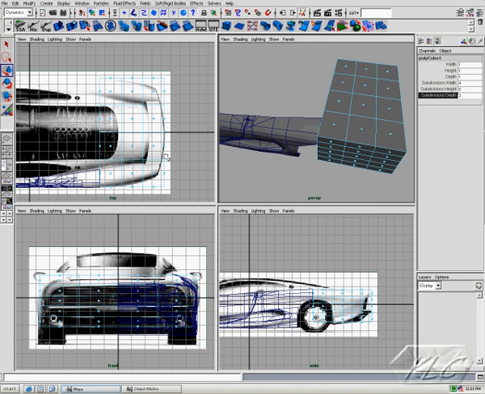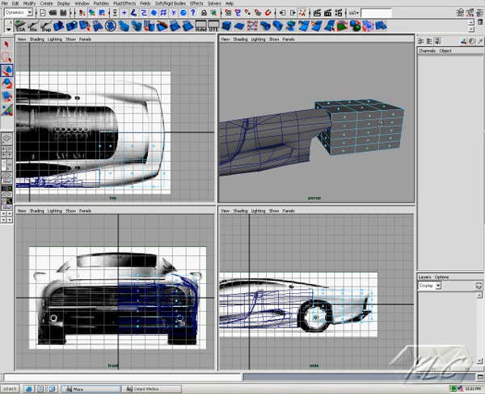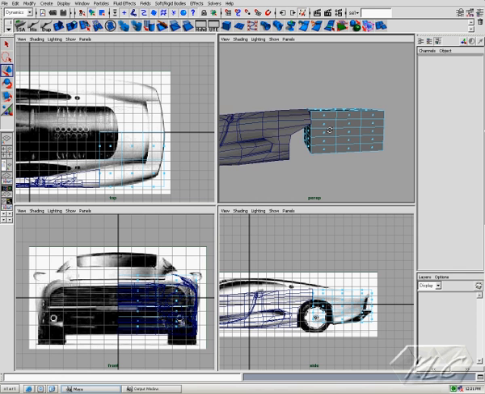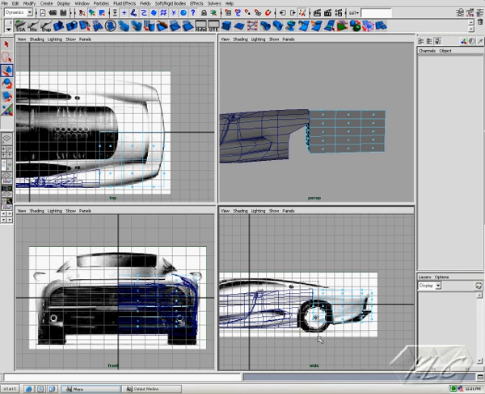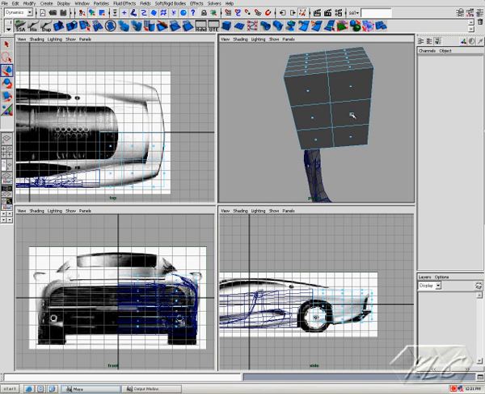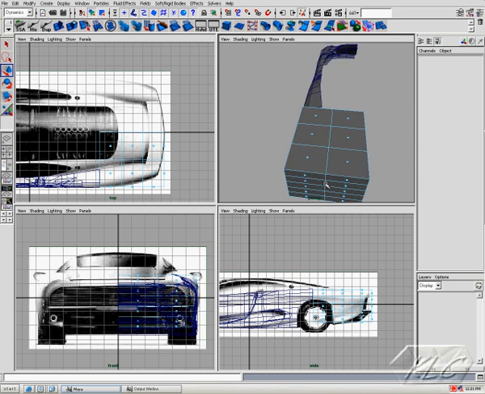So now we can go into our face selection mode and delete that half. Now we are going to need these back faces here since it's the back of the car. That means we're not going to need the front ones, so select those, delete those, and we'll select these 2, 1 face in on each side, and delete those.